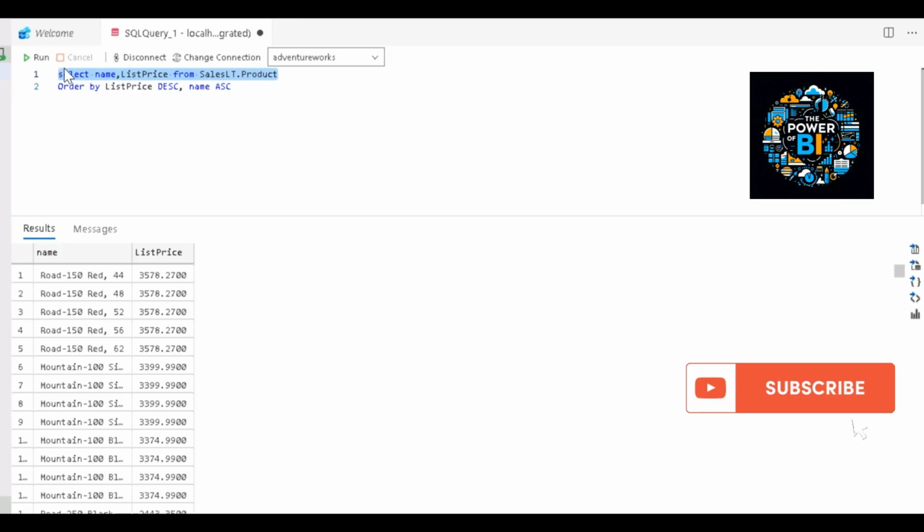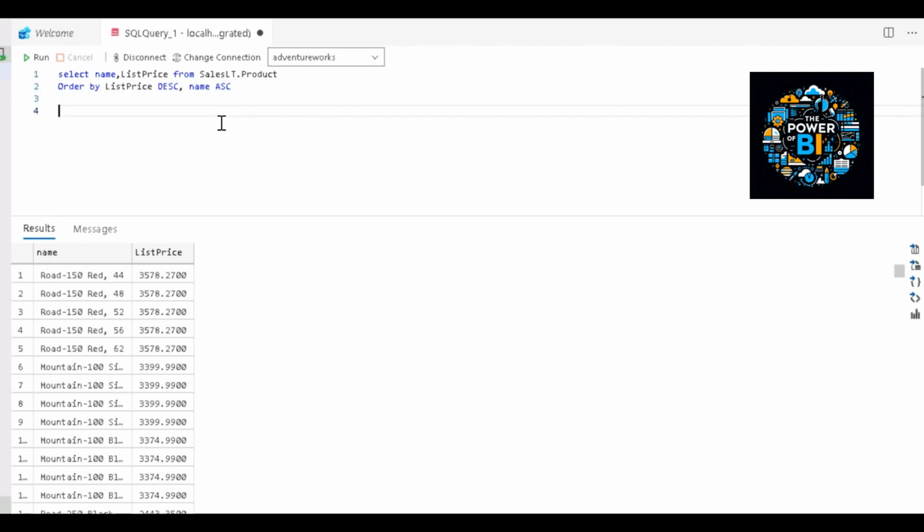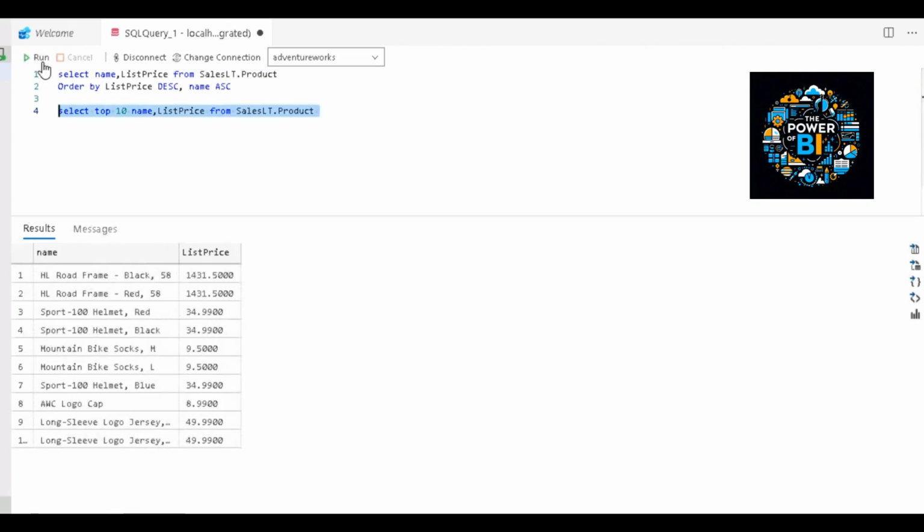Next, what we'll do is a simple query. We'll use the top keyword. Sometimes you only want to return a specific number of rows. The use case would be that whenever you are using large tables, with large data in the table, we can just test it with top 10. So if you specify top 10 here, it will give the top 10 names in the product details.